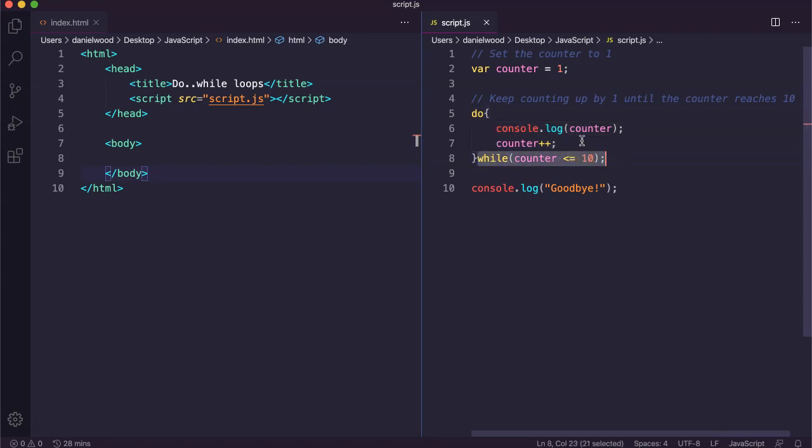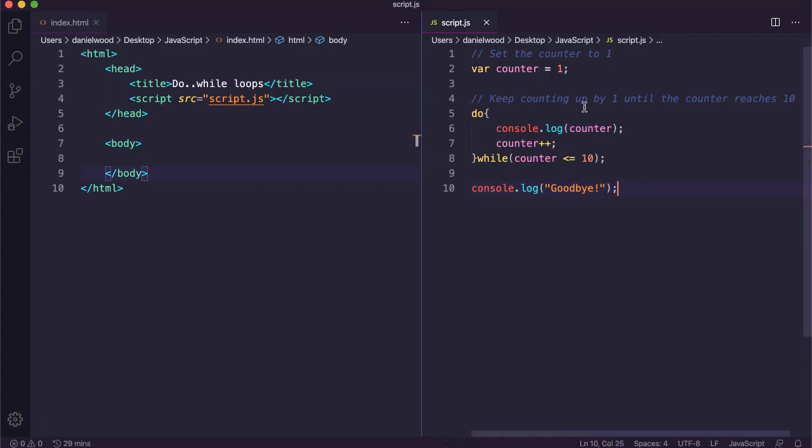Now if we save this code and refresh the page to run that code, we just see all the numbers from 1 to 10 and the goodbye message. So it looks just the same as how it was before. But if I change this counter now to be 20, we see that it displays the number 20 and then the loop ends and it says goodbye.